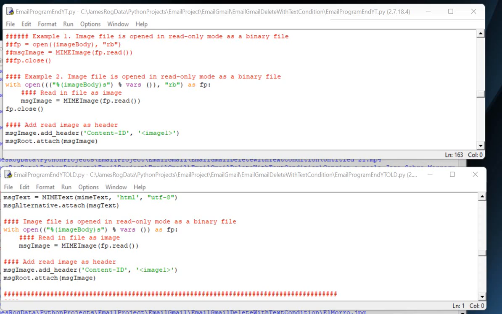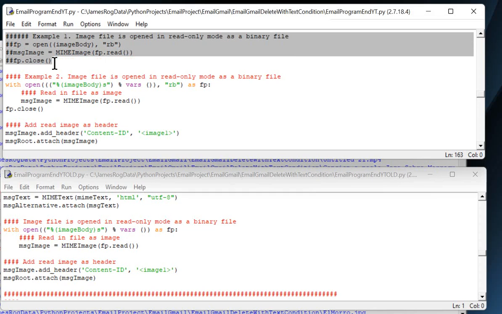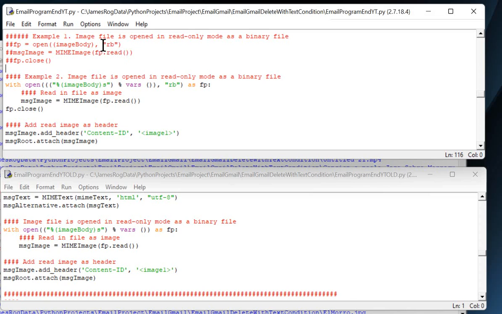But anyway, this is the old one, and this is the open statement for the image, and this is the image for the body. This was working all day yesterday. Today it didn't work. So I have two iterations up here, and it's this one without the with statement, and then this one with the with statement. And all I added was this binary, this code right here, which allowed me to run it without any errors.